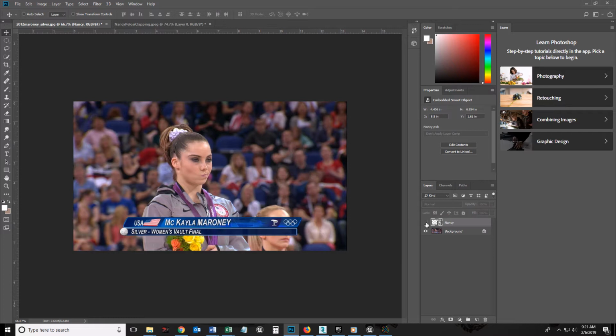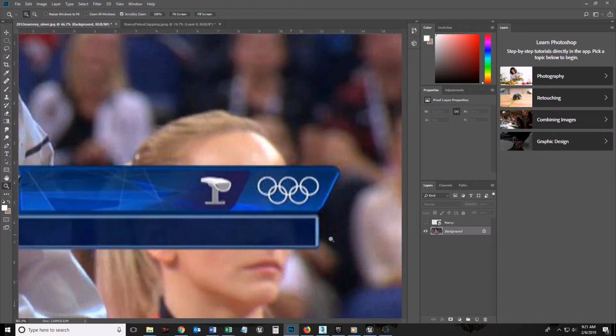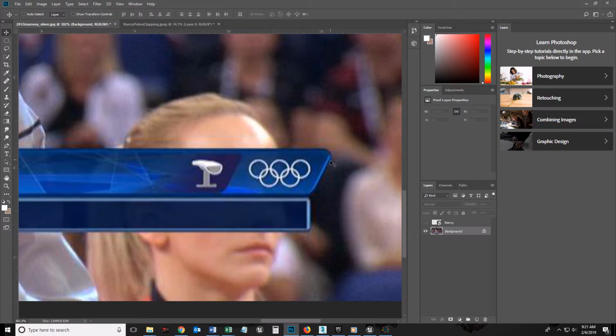Number one, I'm going to turn off Nancy Pelosi's layer by just clicking on the little visibility icon. I'm going to go to the background. I'm going to hold down Z and move in here. My job right now is to select this little lower thirds icon. And guess what I'll use? I will use the quick select tool. I'm going to just left click it there, left click it there, left click it here, here, until I can select it all. Just keep going.